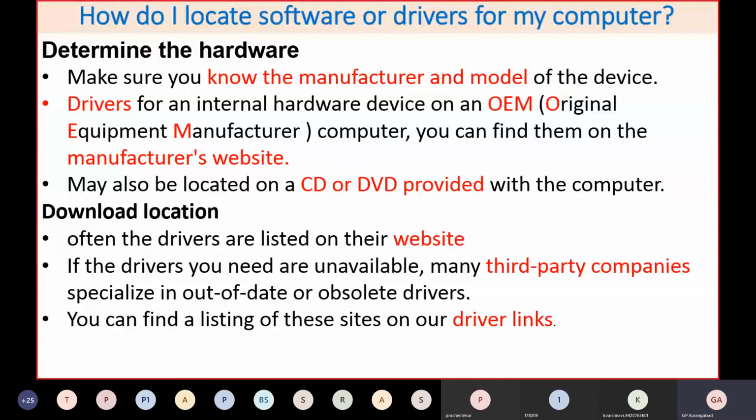You have to just go to Google, put the manufacturer's name, put their model, and immediately at least 4, 5 sites will be shown to you where that particular driver will be available. It is better that you should go to the manufacturer's own website and try to download from there instead of downloading from any other locations.